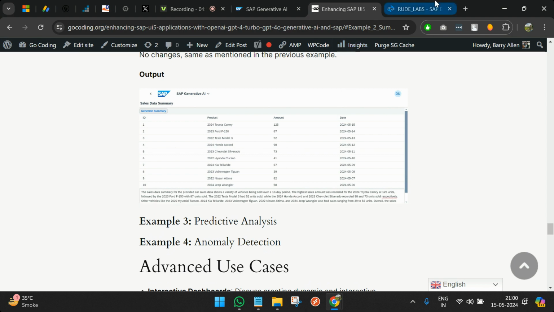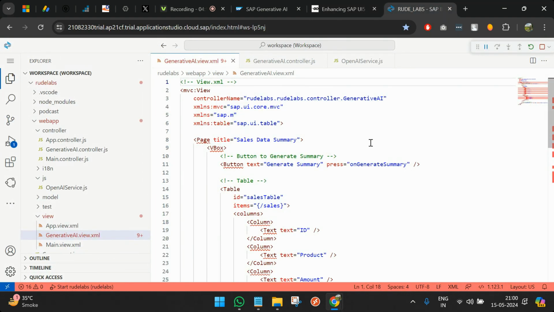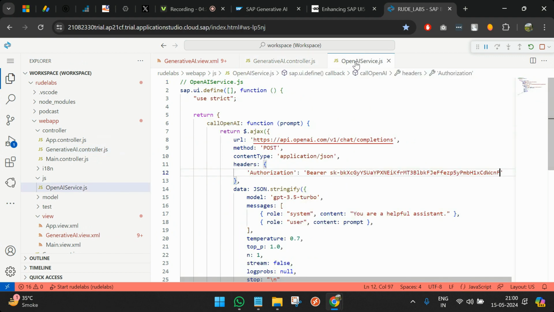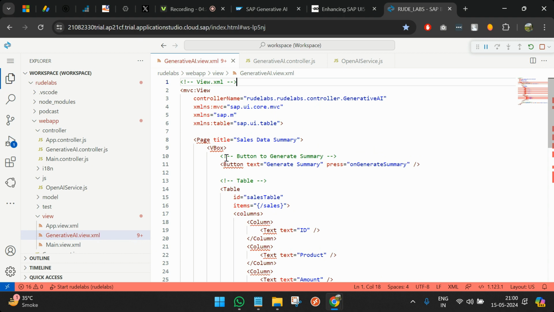So to actually discuss the code, now we are back to this Business Application Studio, where you can see we have three files open. One is the view, one is the controller, and one the OpenAI service JS. Apart from that, we have not added any piece of code in any of the files.